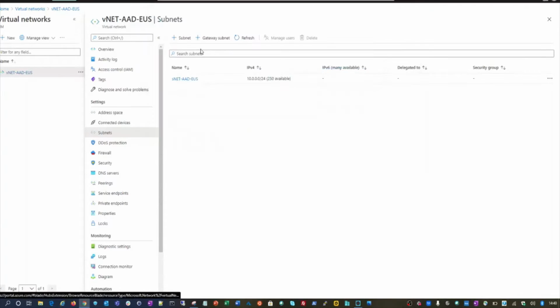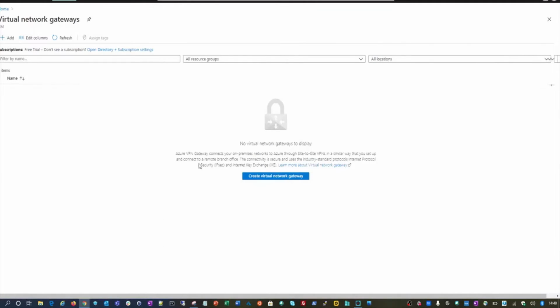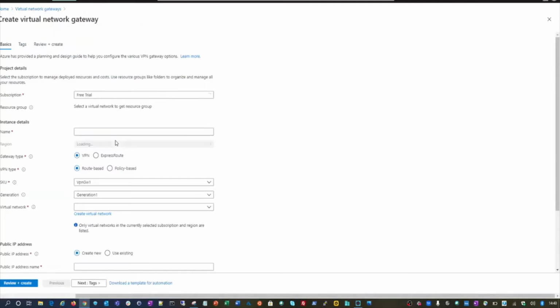So we find it here. This is the virtual network gateway. Please make sure this is going to take some time. It is not a small task and it will not be done very fast. So let's create a virtual network gateway.